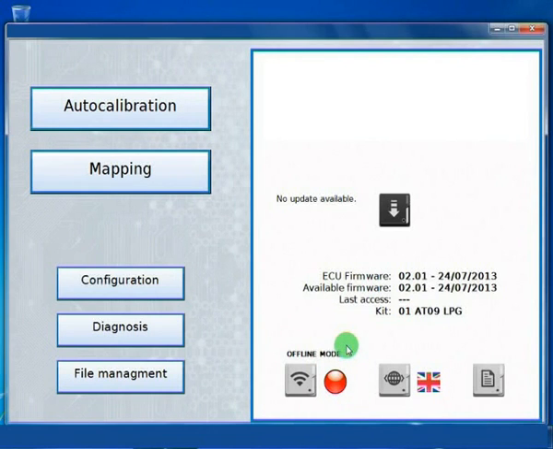Now we connect an ECU. To make another search of the ECU, you have to click here with the left mouse button. Okay, now it is checking and retrieving data from the ECU.